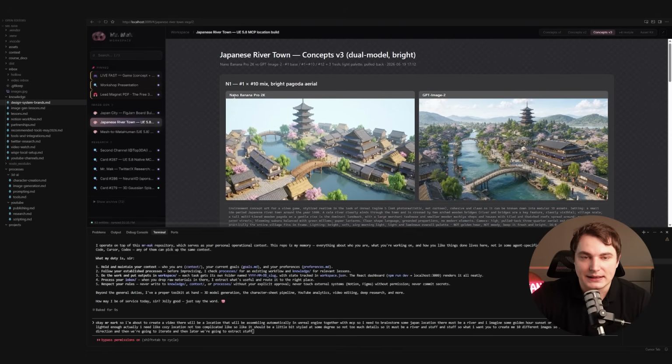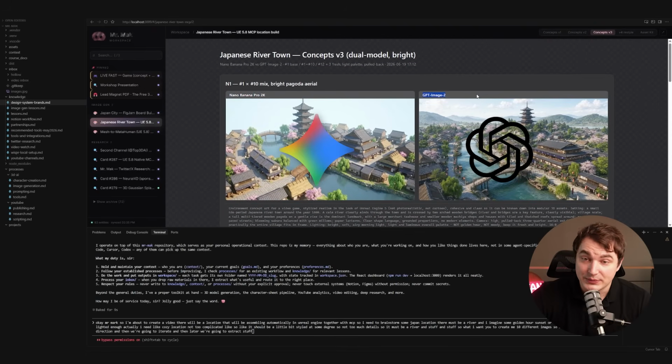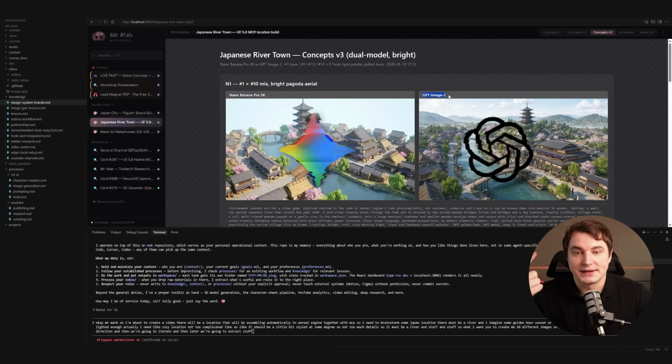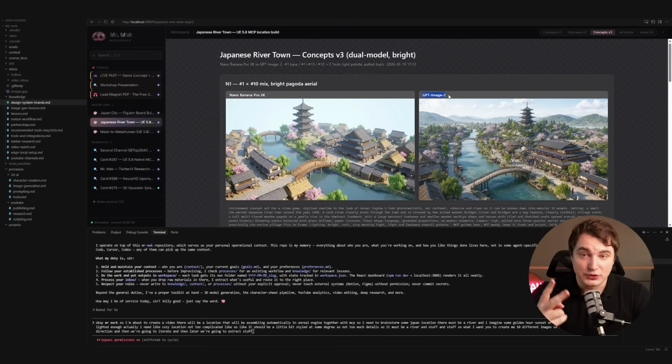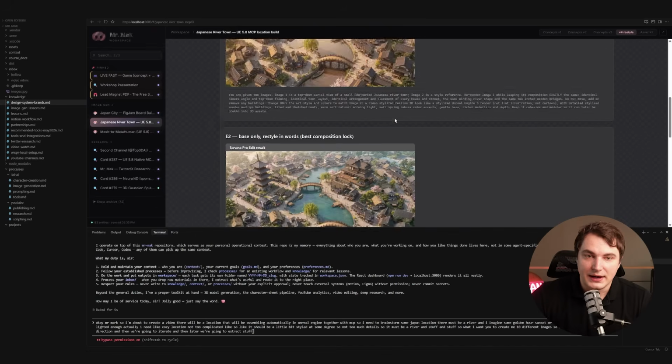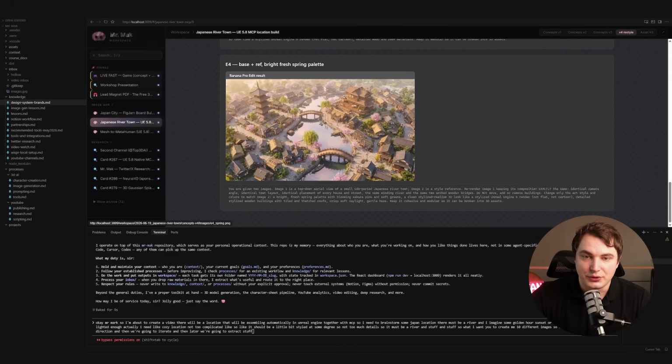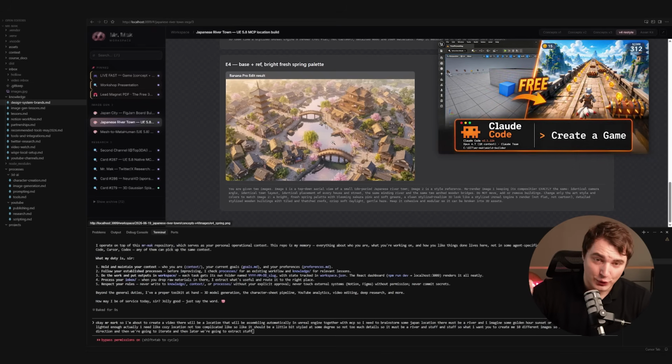You can also see that I use Nano Banana Pro and ChatGPT Image 2. That's also my preference, and it does know that if I request one prompt, it will generate me two, so I can compare, and the results are quite different. And here's the final iteration, and I finally got this one. And this one I actually used for one of my videos on my channel where I did Unreal Engine 5.8 MCP.